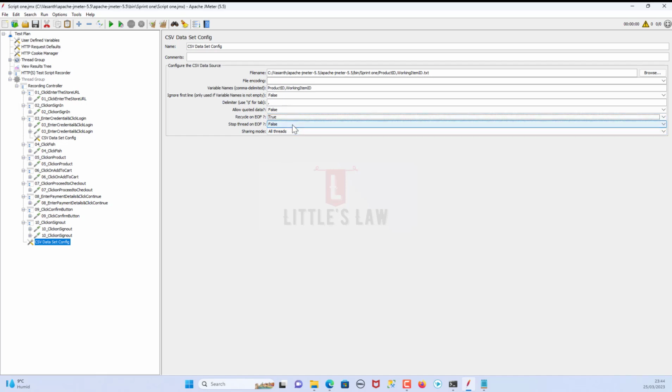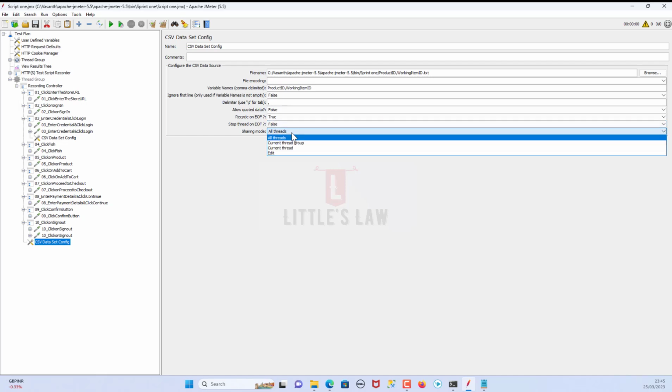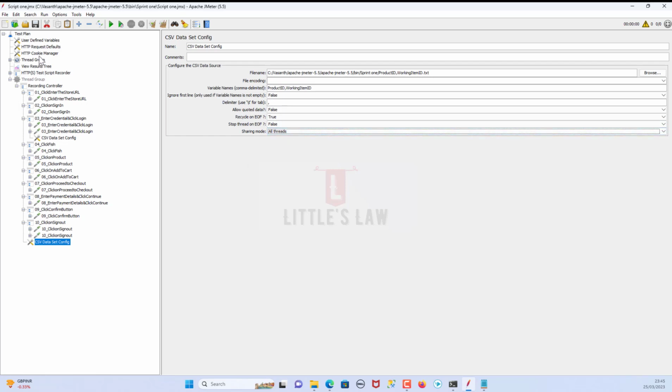And then stop thread on end of file. In case we want to stop the execution at the end of the file, we can choose true so that the test will stop. This in some cases will work for us, because in some scenarios where the data cannot be reused and the validation fails, we can use this so that we are good to stop the test at the end. And then we have the sharing mode, all threads. So I've chosen sharing mode all threads.